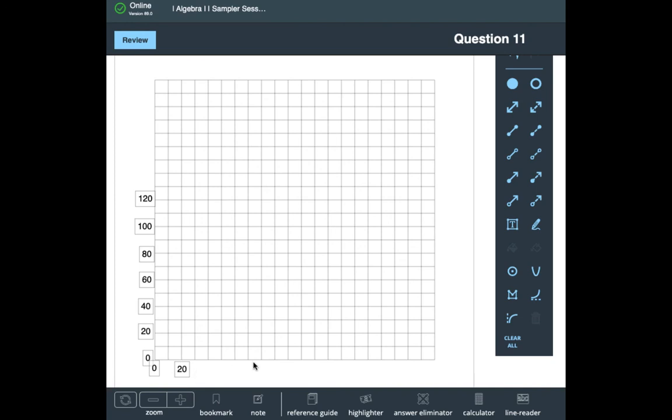I've started it, but let me show you how I'm going to finish. I'm going to press the text box and choose where I would like my text box to be placed. After I've typed in my numbers or my words into my text box, I can click out of it and drag it to where I need it to go.